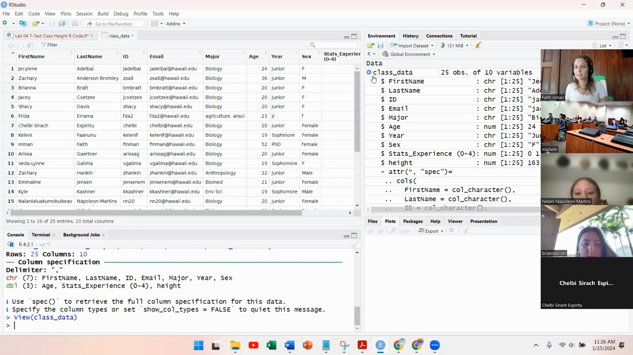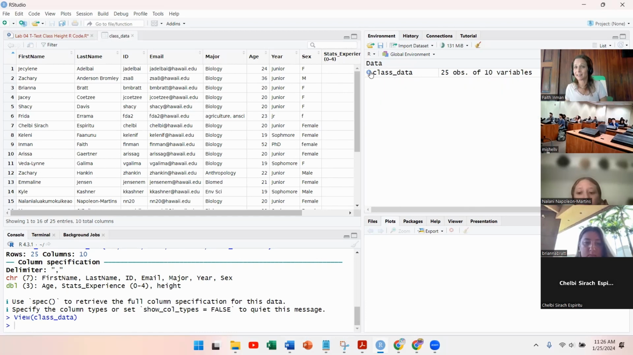Now, does your data say class data like this, or does it say something else? It says class data. Okay, perfect. If it's exactly like that, then you're good. And it should have come up here automatically, showing up as a spreadsheet, right?